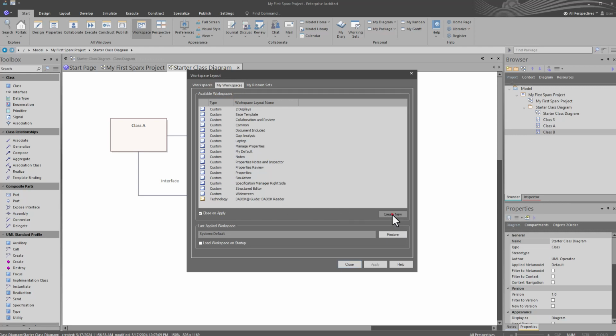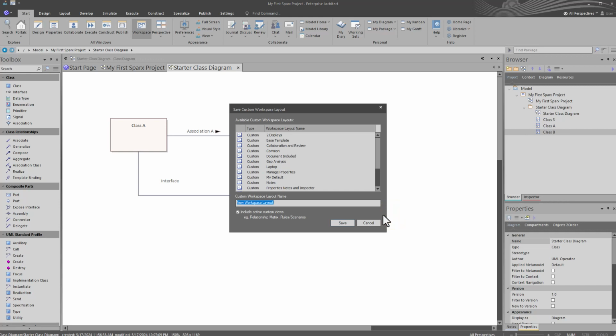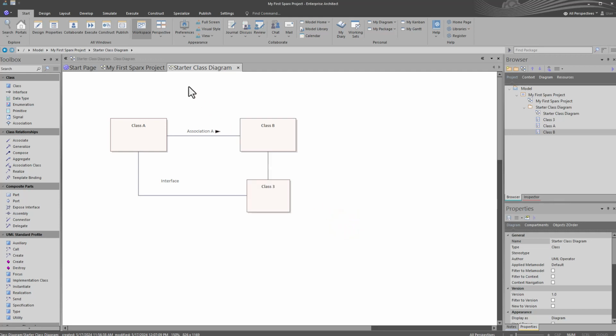So we're going to create a new workspace, and we're just going to call it demo. And then leave the checkbox here, include active custom views. So anything you've added, include those. That's relationship matrices, you'll learn later, and other windows that are used in your modeling layout. We're going to go ahead and save.